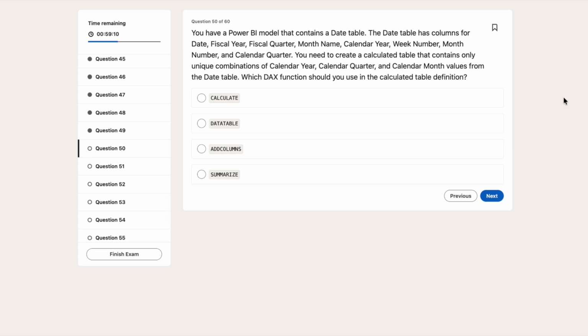You have a Power BI model that contains a date table. The date table has columns for date, fiscal year, fiscal quarter, month name, calendar year, week number, month number, and calendar quarter. You need to create a calculated table that contains only unique combinations of calendar year, calendar quarter, and calendar month values from the date table. Which DAX function should you use in the calculated table definition?